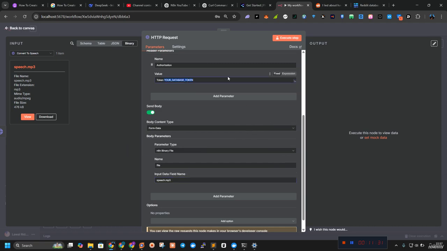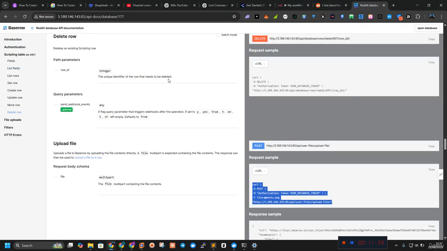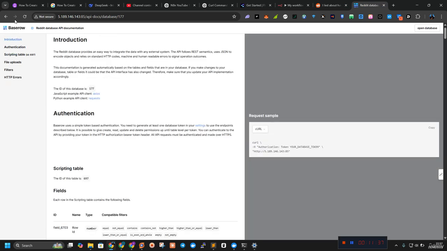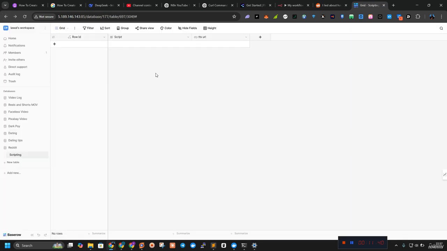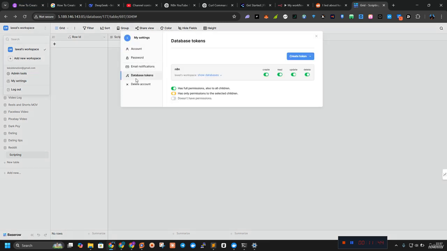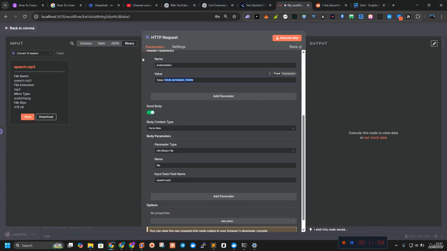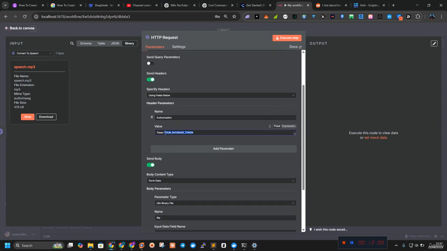So for you to get your database token, you have to go back and click on your workspace, click on settings. When you get to settings, click on database token here and copy your database token. As for me, I've preset it. Okay, I've preset it. So how do I preset this one to work for me? What I did is I'm going to delete this one, but make sure you keep this one.